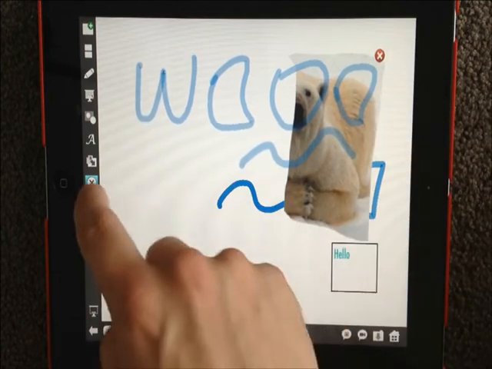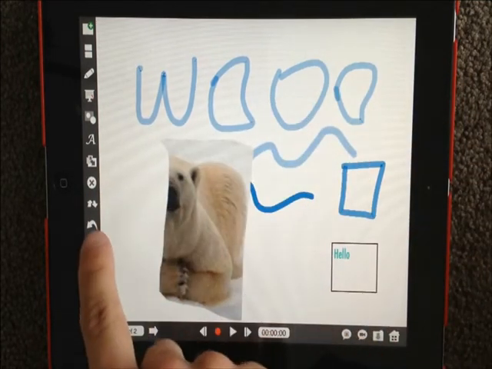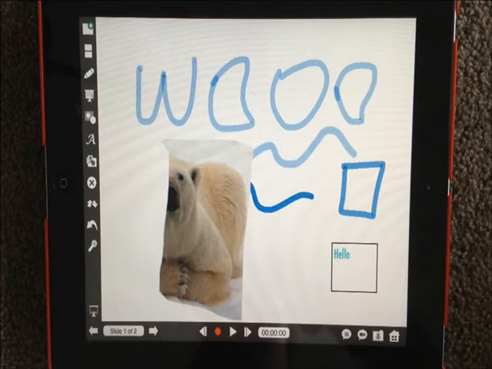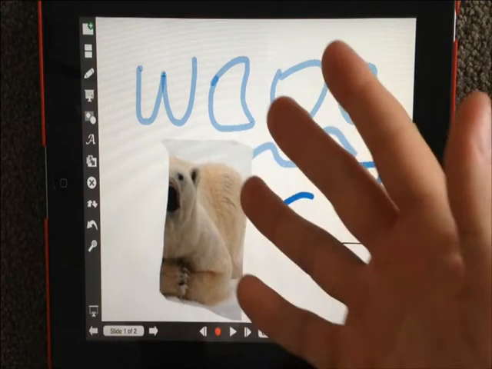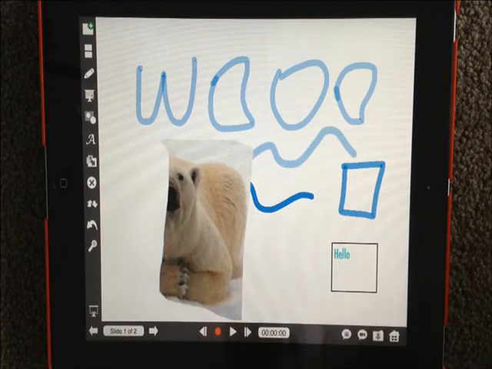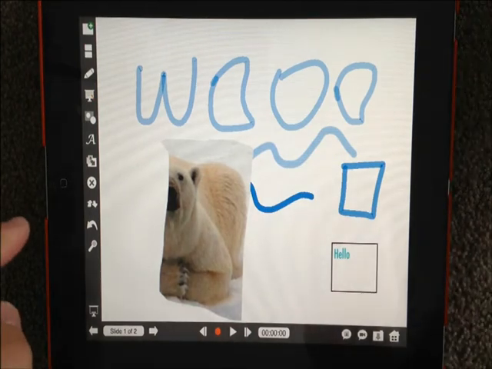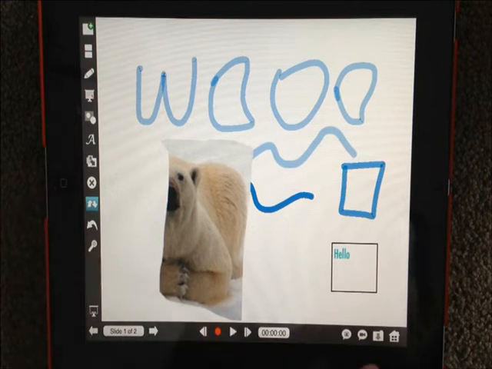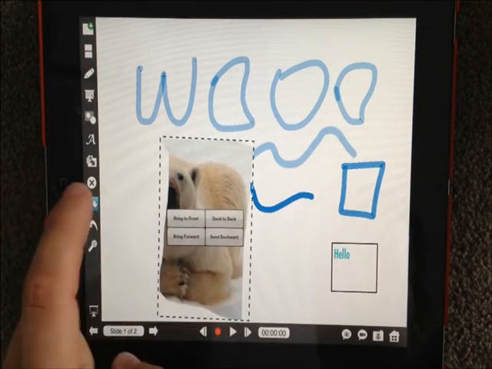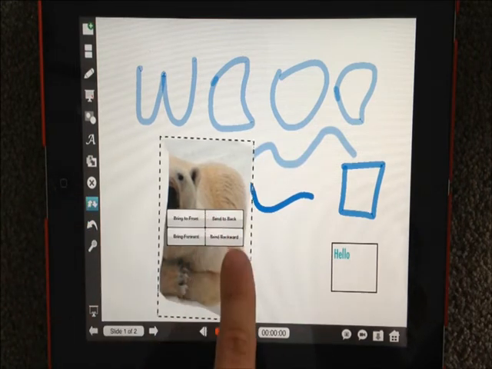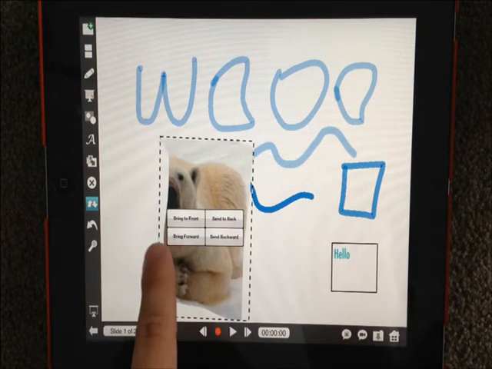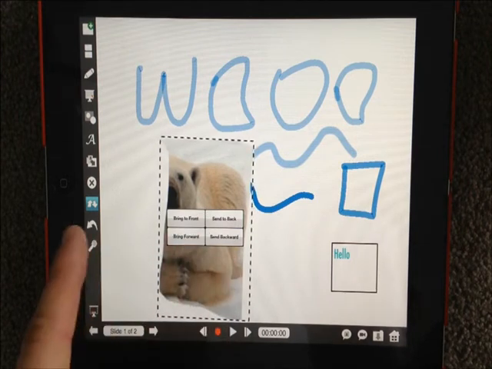Okay. So underneath that, you've also got another tool, which is an up and down arrow, and that's essentially allowing you to move things forward or back. Okay, so what layer does it fit in your slideshow? So if I touch on those and then select another object, the polar bear, I've got four options: bring to front, bring forward, send to back, or send backward.